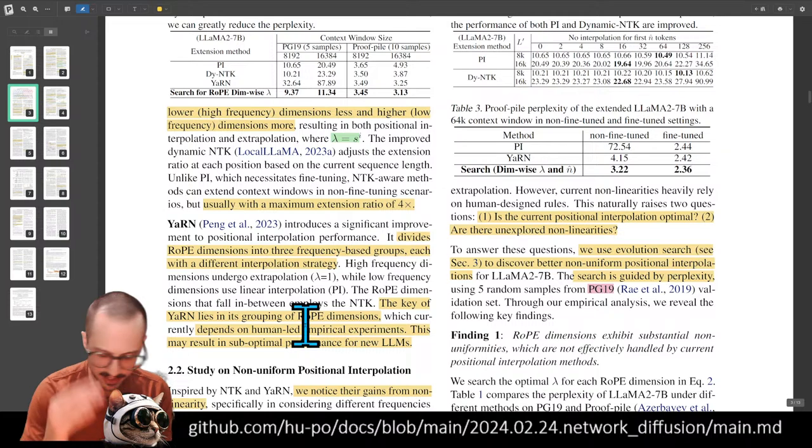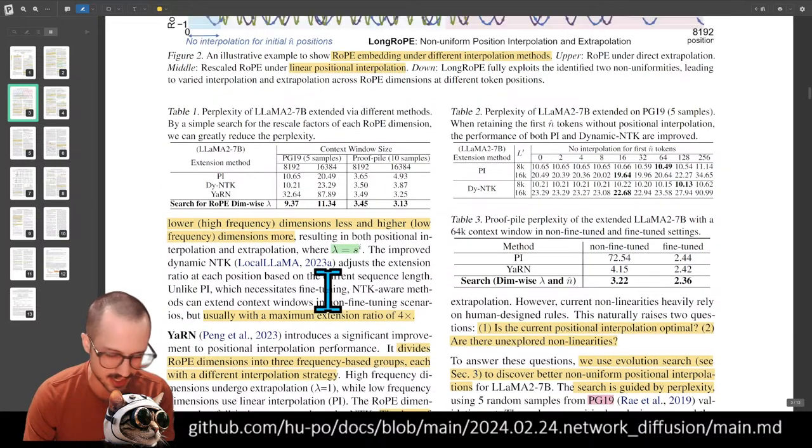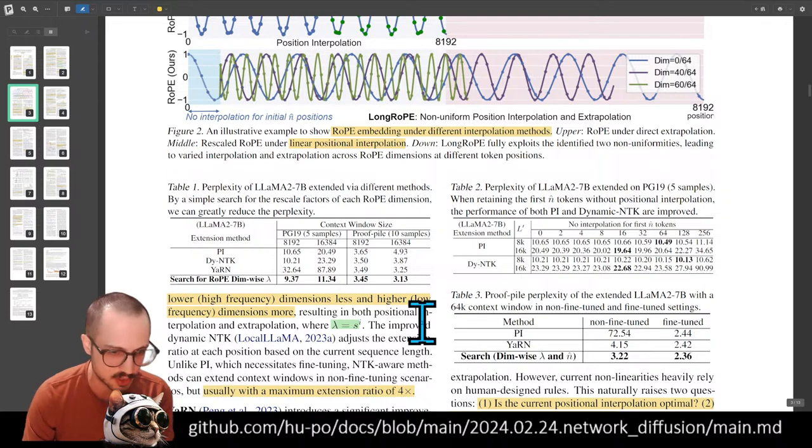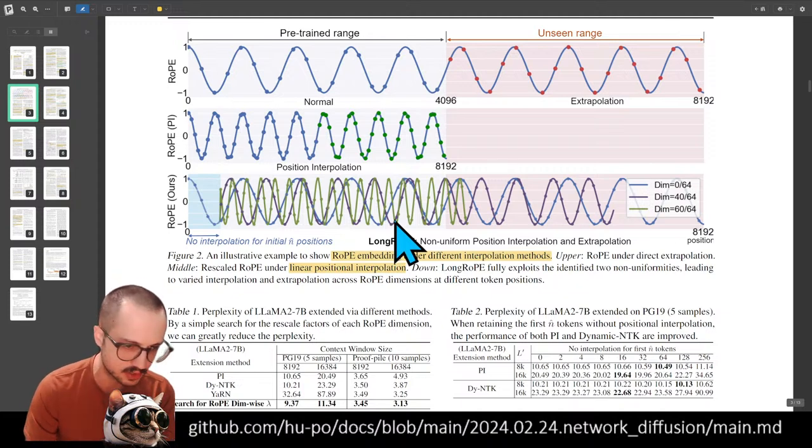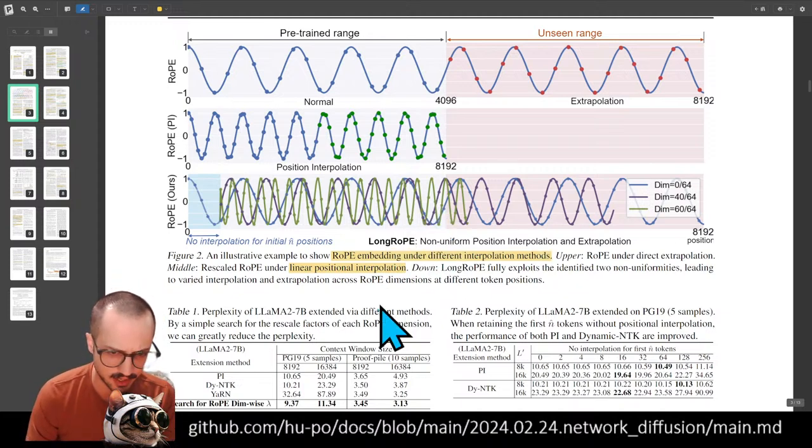So basically they're saying, okay, this is some random human designed this. They're just kind of doing a couple experiments and saying, okay, this one seems to work the best. And that's how we got YARN, which is, according to this paper, the current state of the art, although I'm sure there's better versions that are secretly hidden in Google.